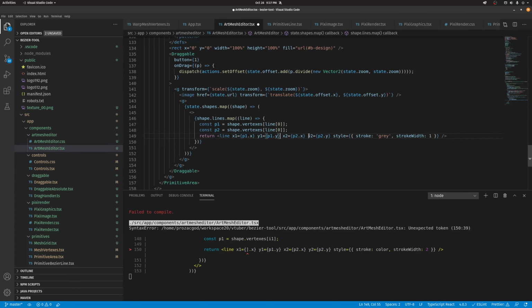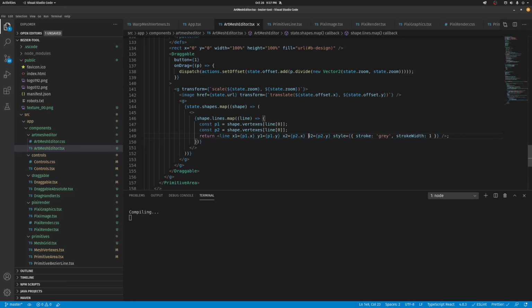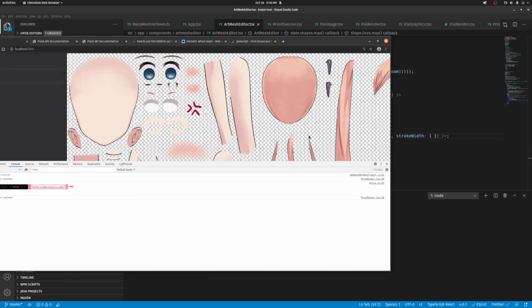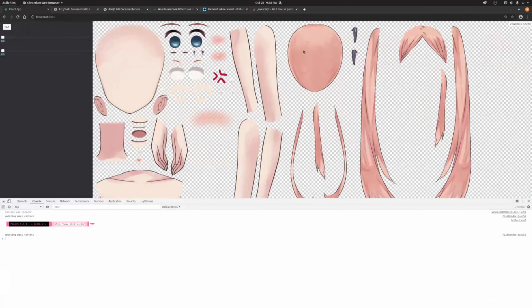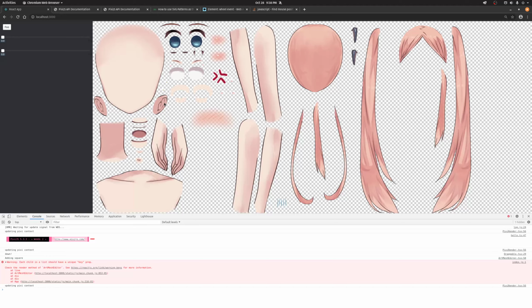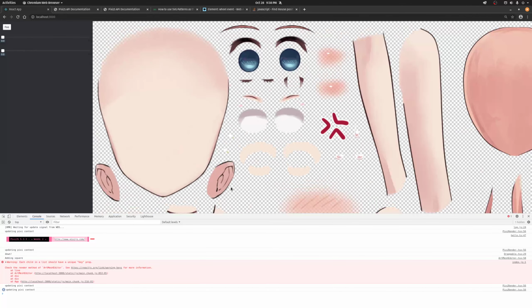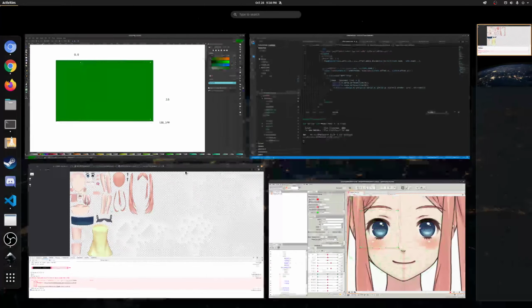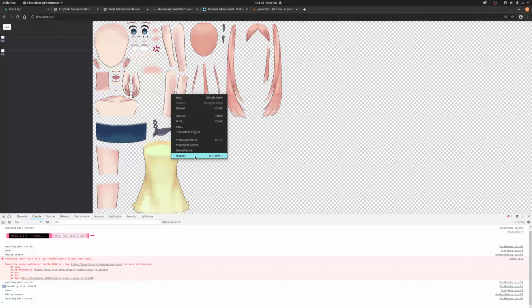p1.x, p1, p2. Great. So now it can hopefully render lines onto the screen when I click. So let's refresh. And if I click somewhere, it did add something, but we can't see anything. So let's inspect.